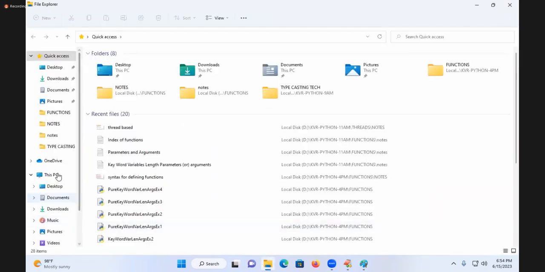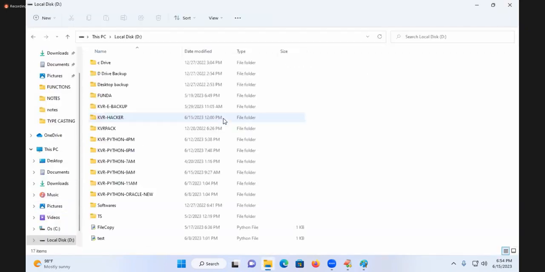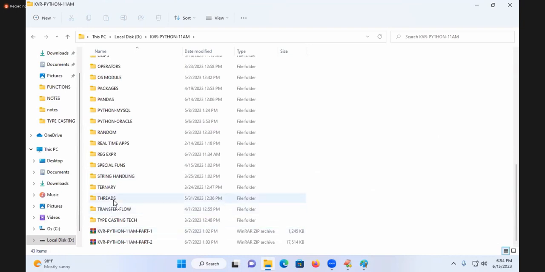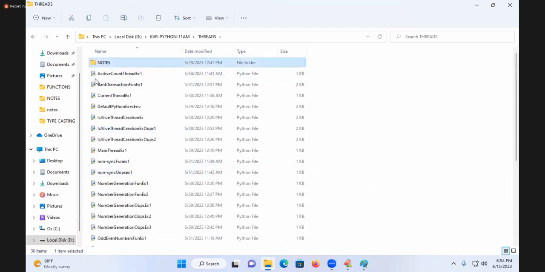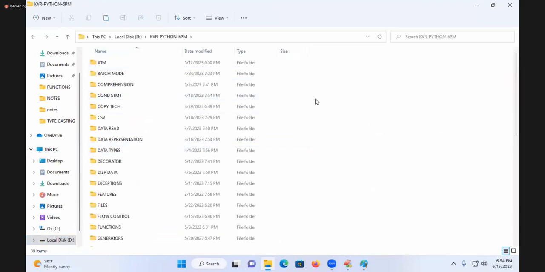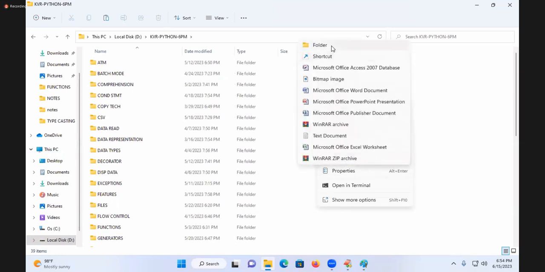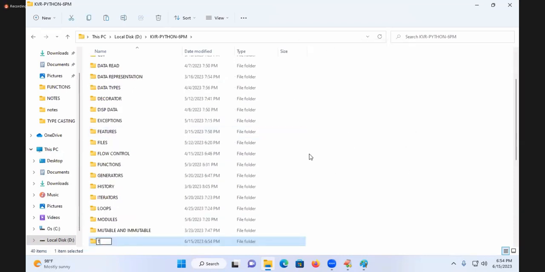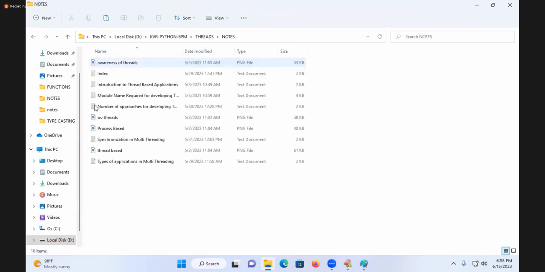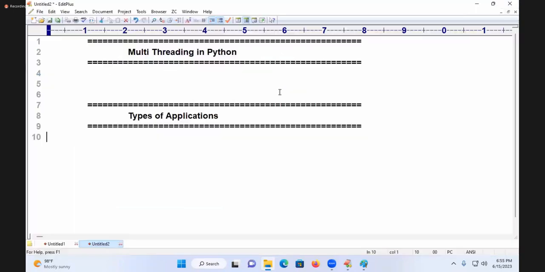Now I am going to show you some small description, students. Instead of typing this entire thing, some small description I want to bring. Let us come to your place. There I want to create one small folder, threads, and I'll show you the examples for it. Under that, I'll take one small notes. Under that, I want to give you a small introduction: types of applications in threading.